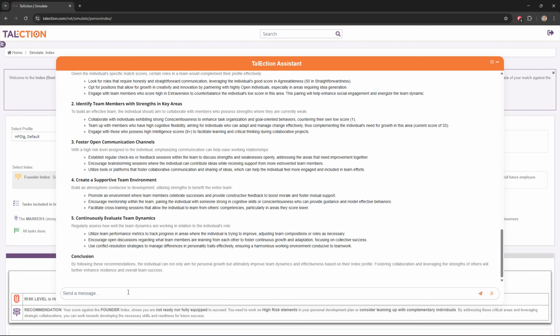And then you can of course continue this prompt dialogue with your own prompts and just dive into details and a dialogue with the Telection assistant for the founder index. So that's the key elements and the importance of this founder index.